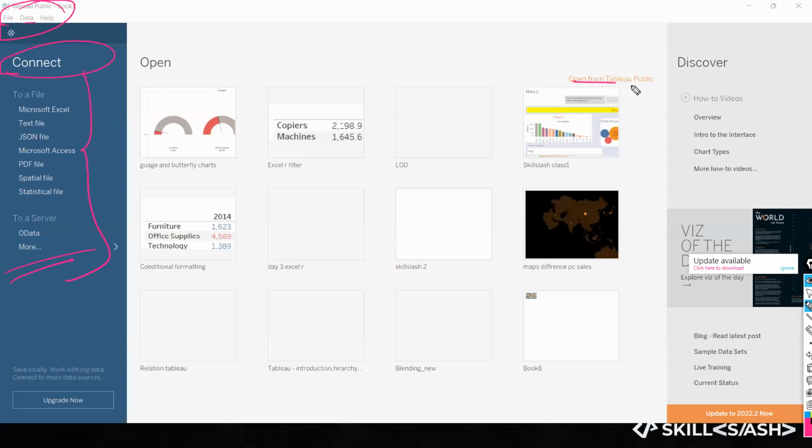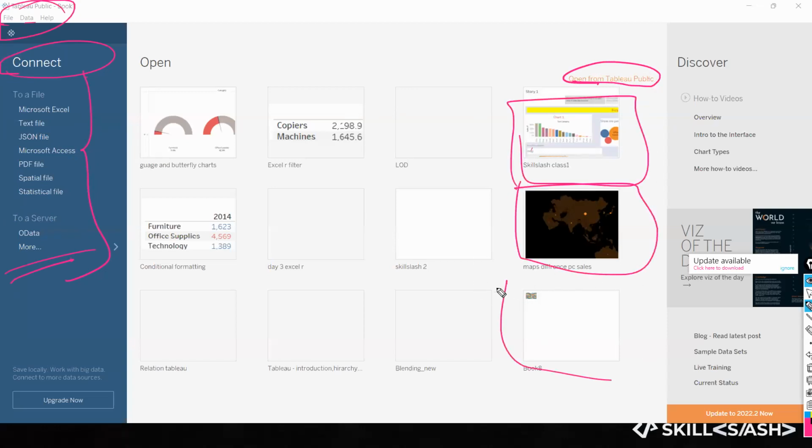You can open your Tableau Public directly from here also. These are all what I have saved. For a quick view, this is from my Tableau Public. You won't have all these things because you don't have any charts in your Tableau Public. Then this is to Discover. Discover is if you want to see the overview, like an introduction to the interface, charts and all, whatever we have seen in Public. And this is the version of Tableau that I am using right now.